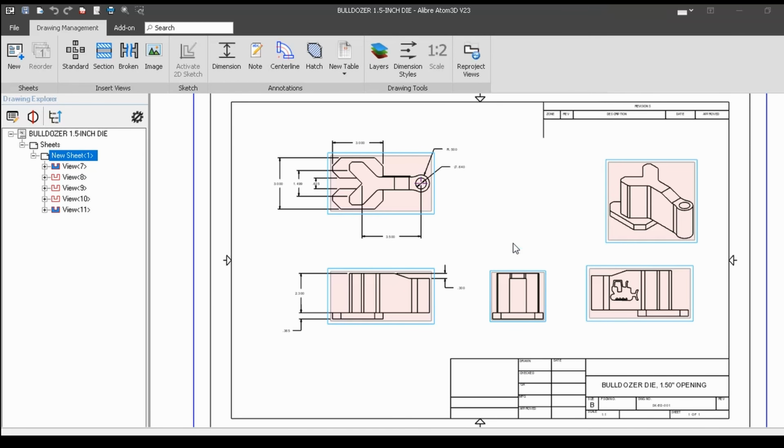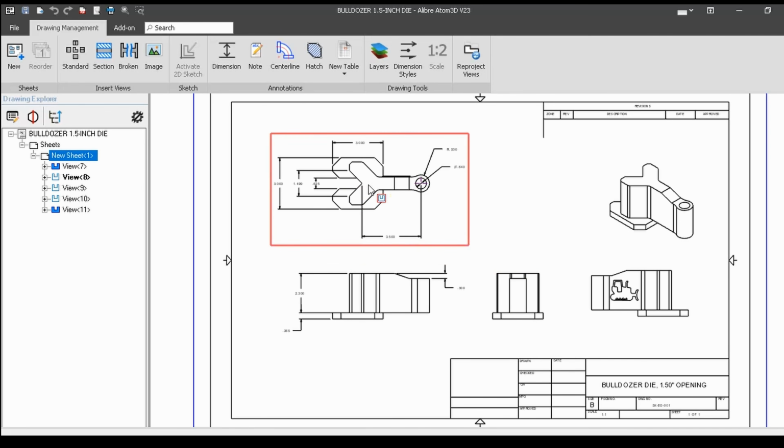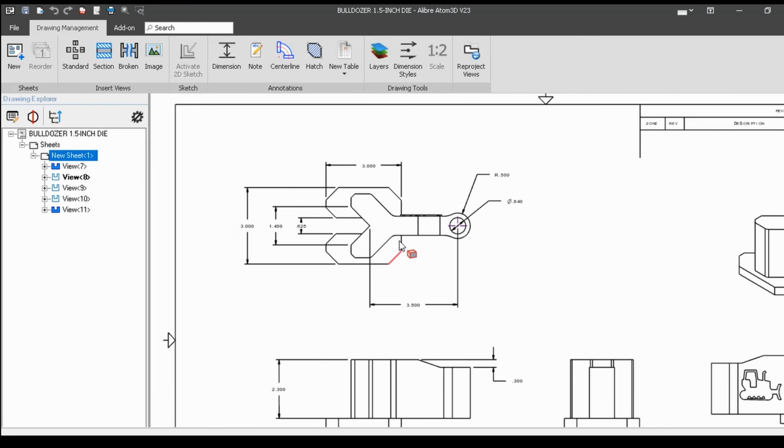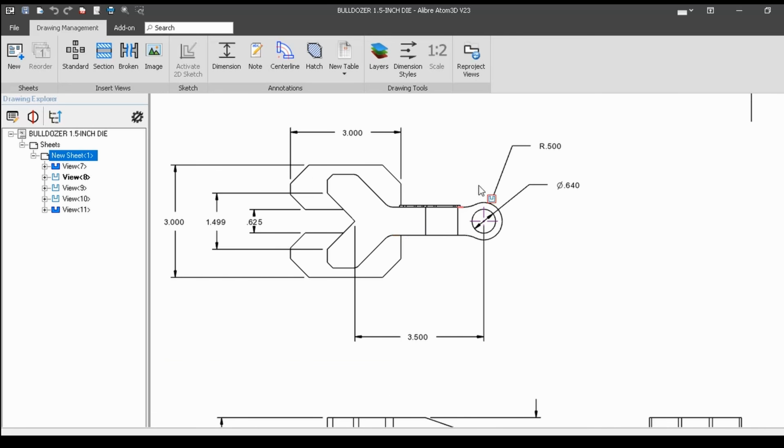It needs an update. It wants me to update everything. But here's the isometric type view. This is the side with the little bulldozer image on it, and this is kind of the back view, side view, and then the top view. And then you can put your dimensions on that and verify that everything is right.